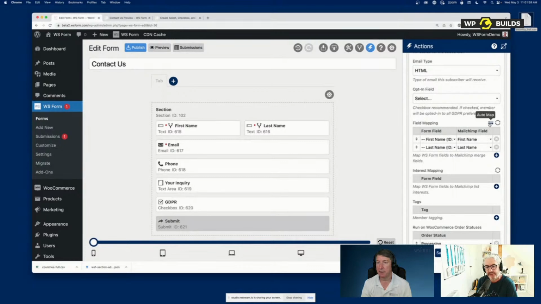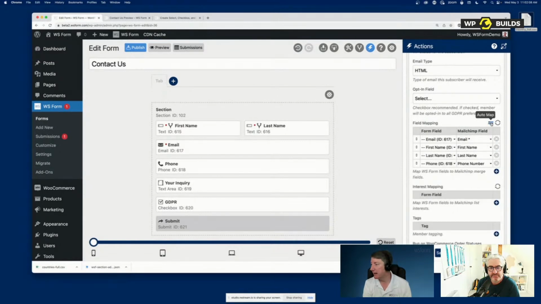Yeah. The templates handle all that for you, though. It'll do the fields that it knows exist. Yeah, that's right. There's also an auto map feature. Click on that. It'll actually analyze your form and analyze what you've got in MailChimp and auto map it for you. So you don't have to.